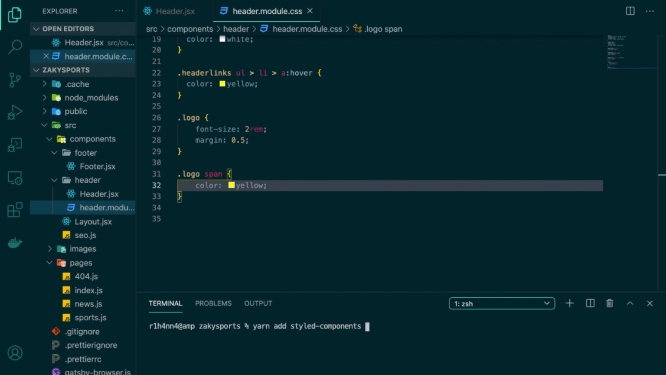So I'll add a space, and then I'll add gatsby-plugin-styled-components. There's a Gatsby plugin for styled components, and then I also need to add the Babel plugin for styled components. So babel-plugin-styled-components. Yes, so we are installing these three packages: styled components, the Gatsby plugin for styled components, which is gatsby-plugin-styled-components, and then the Babel plugin.